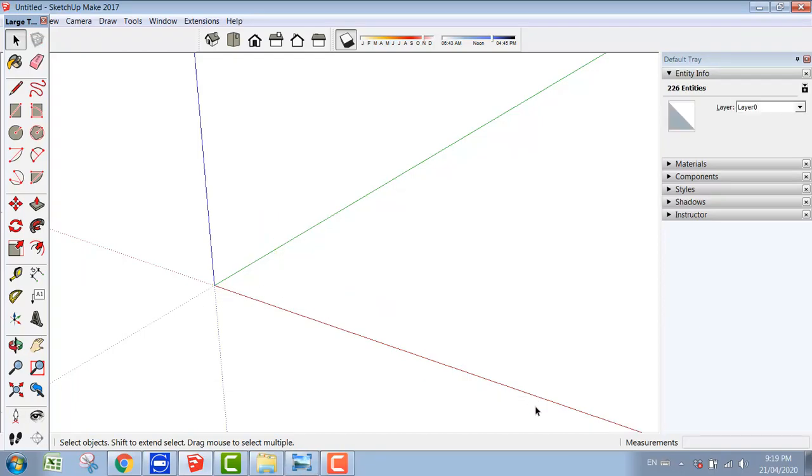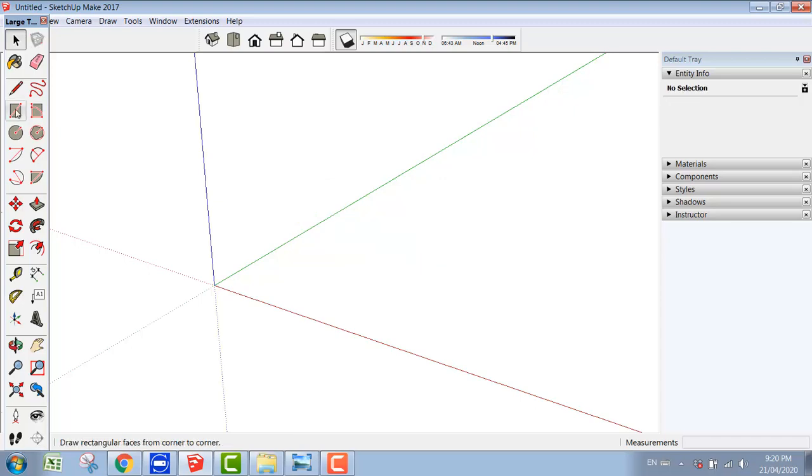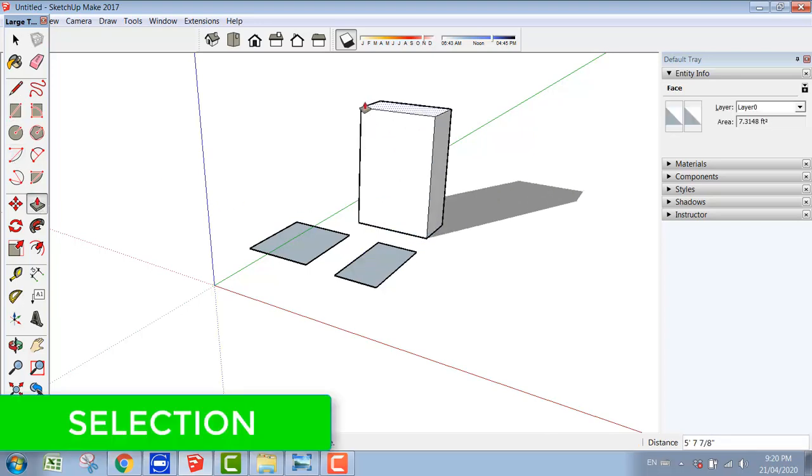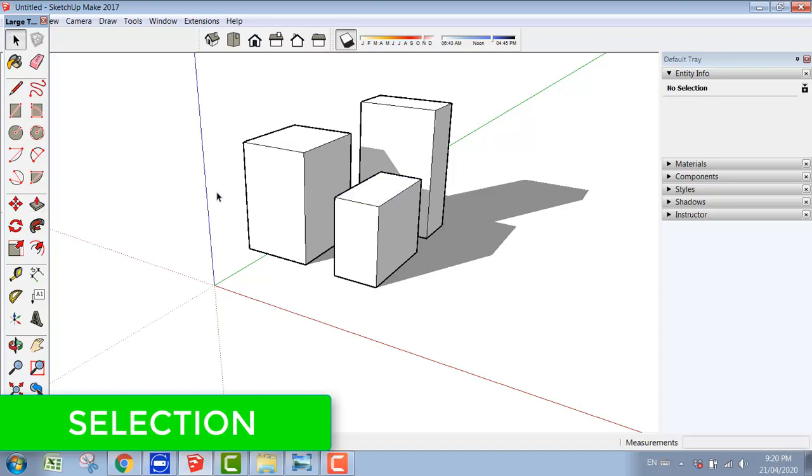Okay, I'm just deleting everything. How did I delete? You just simply select and hit delete. Okay, let me show you something about the selection tips. 1, 2, 3. In SketchUp, when you want to select something, this is the rule.